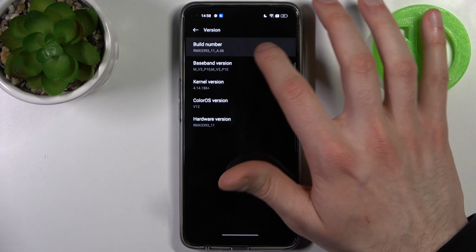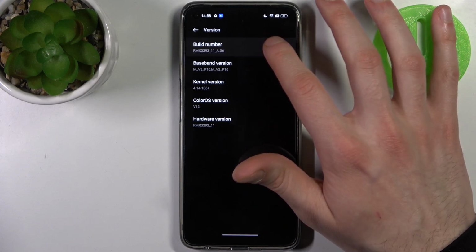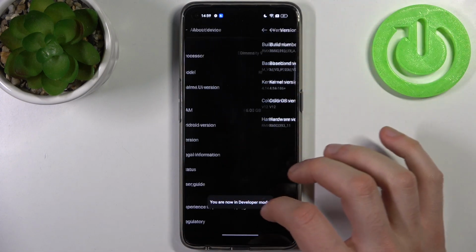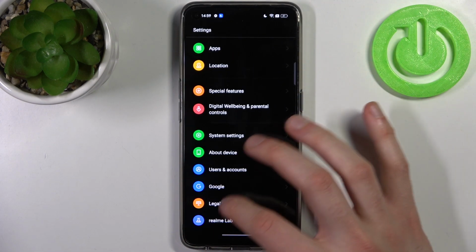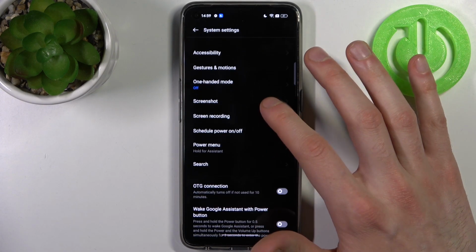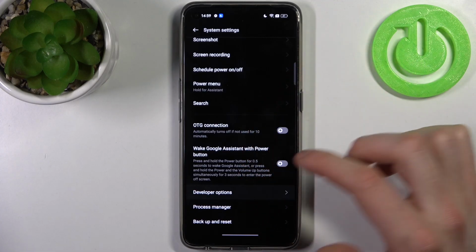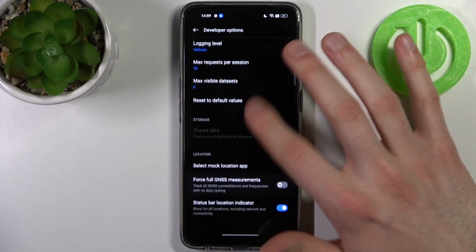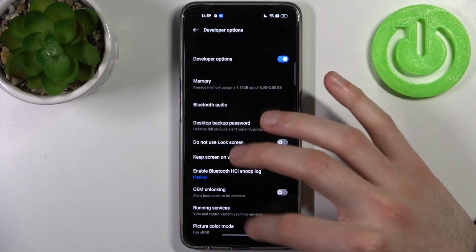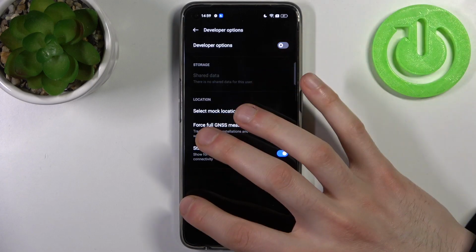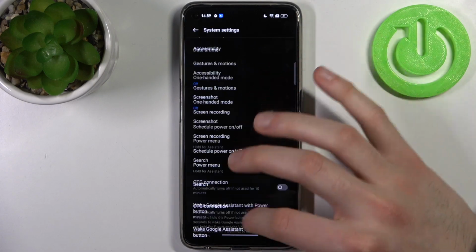Here you have to find this line build number and tap on it with your finger several times until you get the message you are now in developer mode. So after that you go to system settings, and here you can find these developer options. So here you can get to know all these very advanced, hidden, interesting developer options. You can also disable them right here, and after that they will disappear from your settings list.